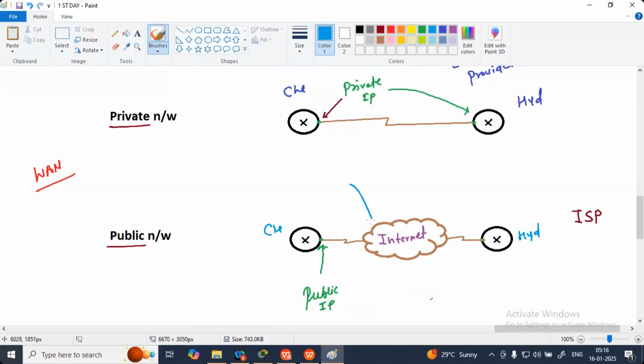So that's why a number of users are connected at a time here. This is called a public network. Different users are connected, and there are different internet service providers. And hackers are also active 24/7 over the internet. So that's why a public network is not secure.